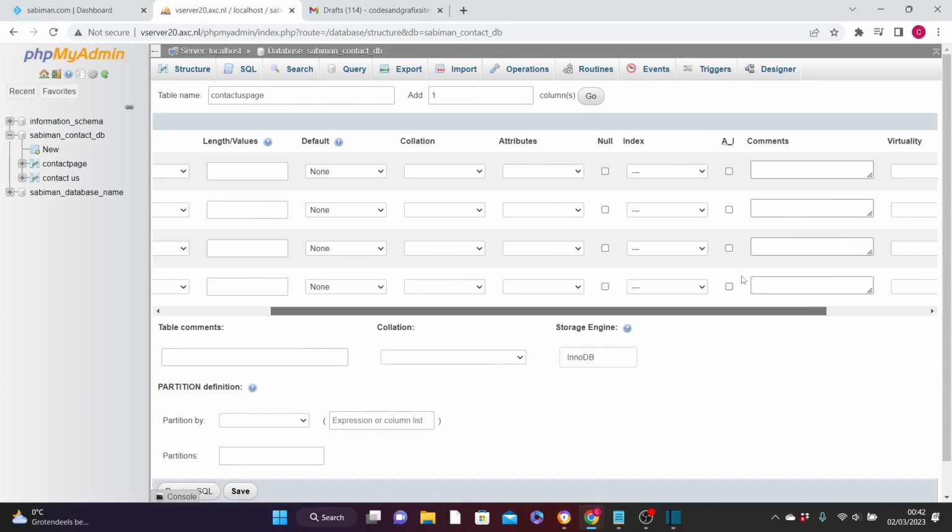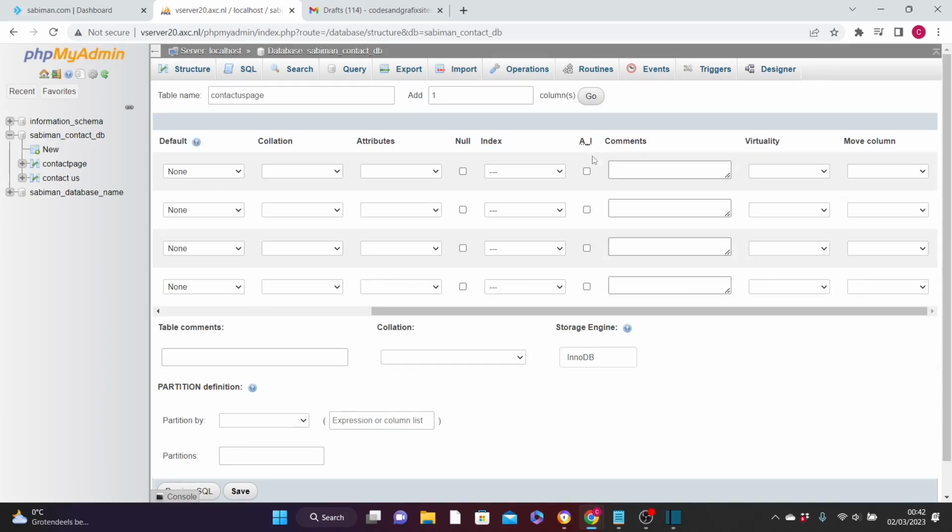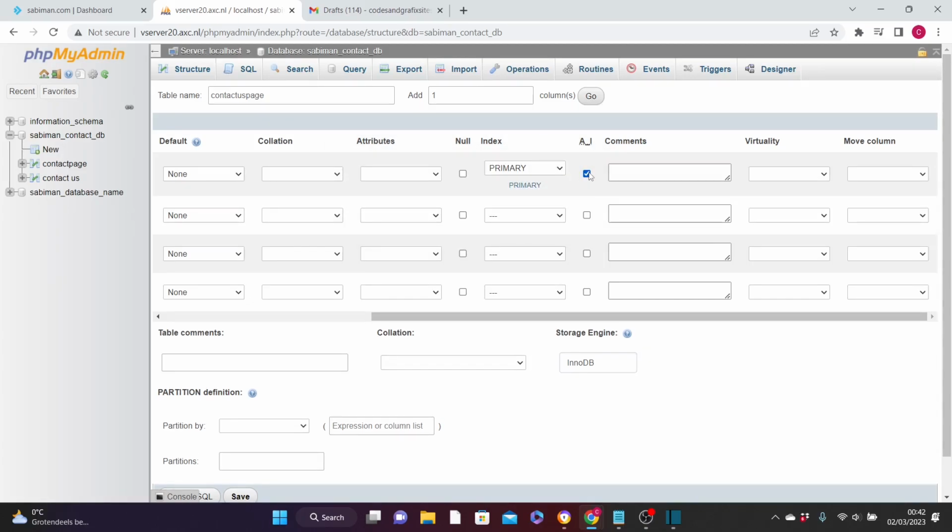Then I'll scroll down and come here to auto increment. I make sure I check this button. And if you watch, when I check this button, the index becomes primary, which means the ID is going to be the primary key. The button I checked is auto increment, which means that anytime data is inserted into this table, the ID will be incremented.